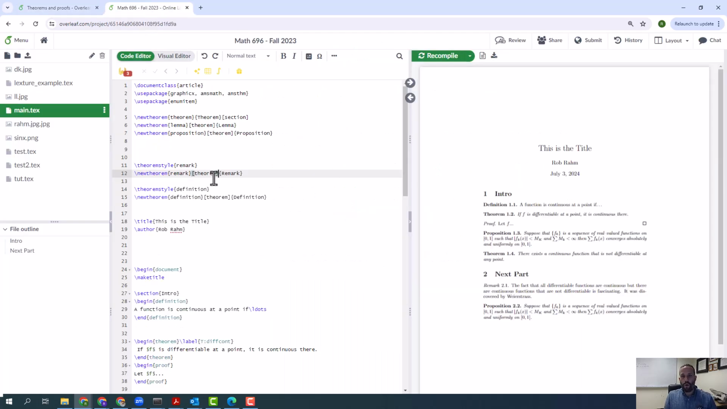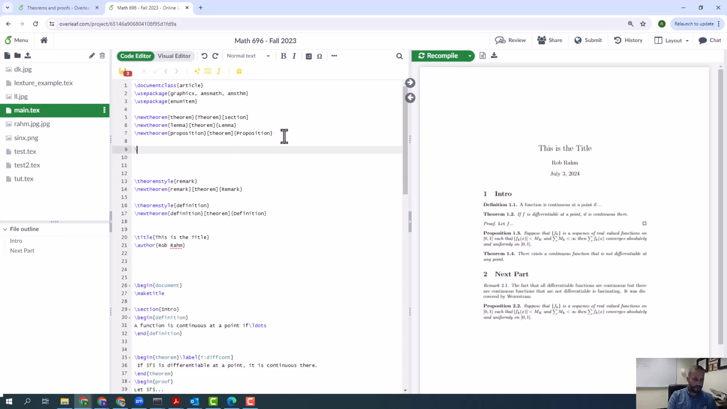Oh, the last thing I want to cover is the unnumbered theorem. Sometimes, depending on what I'm writing, I won't even want there to be a number on the theorem. To do that, we're going to do the following. We're going to use newtheorem star. Star is basically the idiom for no numbers. So there's a command called newtheorem star.